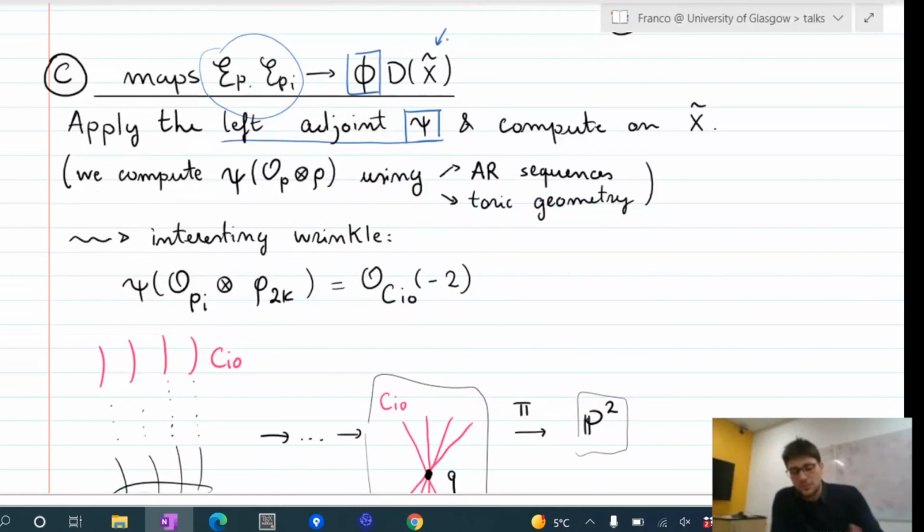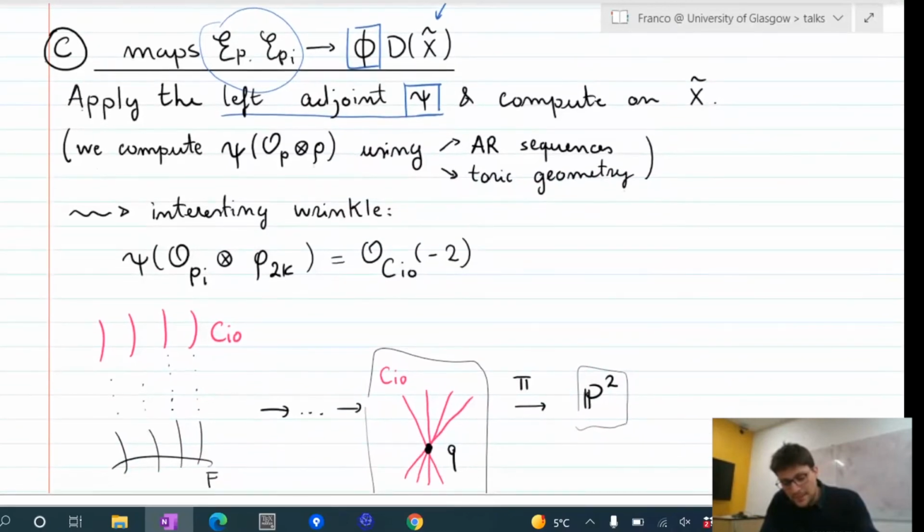The other way that you could approach this problem is, I have an exceptional collection on X tilde, I apply phi, and then that gives me objects on the stack, and I compute there. Computing the adjoint means that this machinery applies to any surface with this type of singularity, not just the ones that we just studied. Another thing that makes this simpler is that the adjoint, we only need to compute it on skyscraper sheaves tensored with a representation.